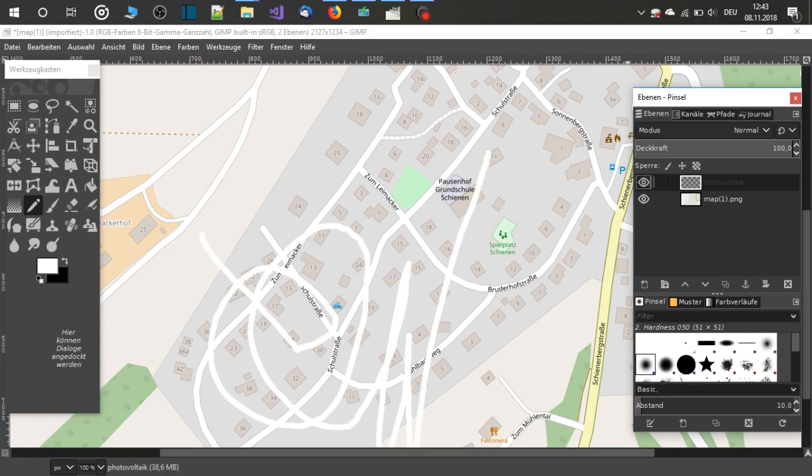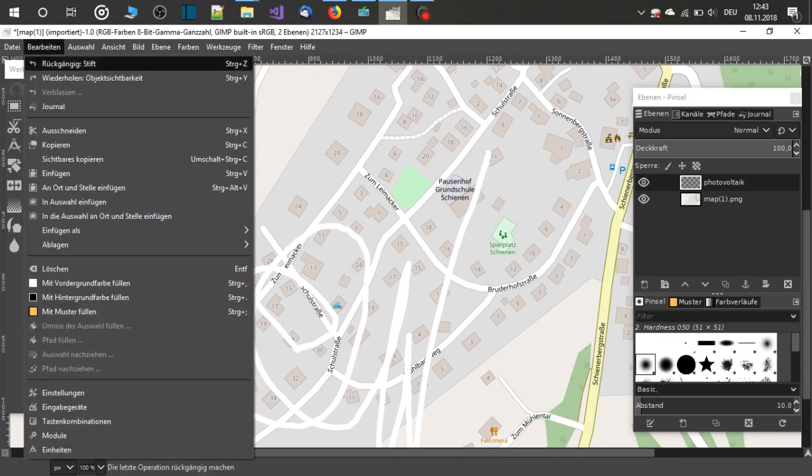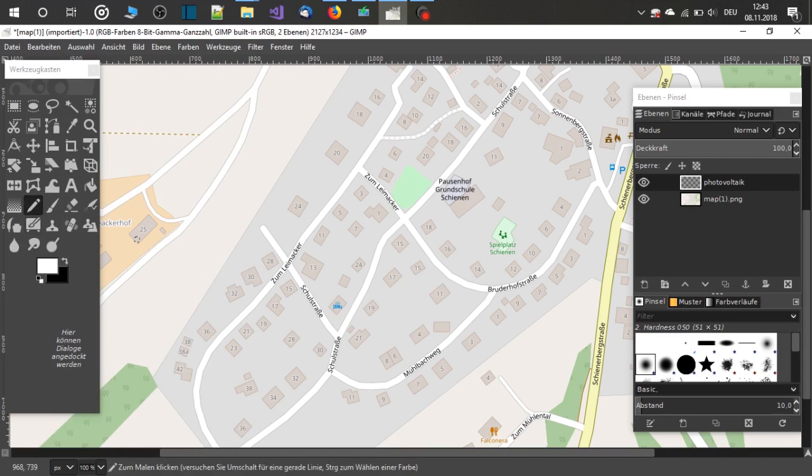So the thing I draw is now only on this special layer. Perfect. So I will go back because I don't want to have this, what I did here. Great.